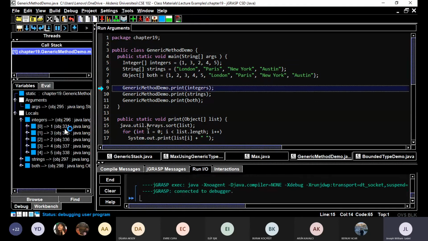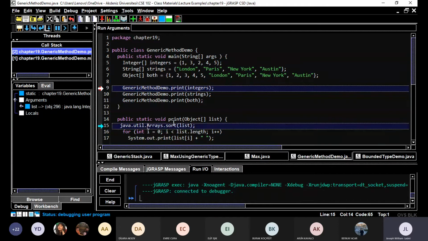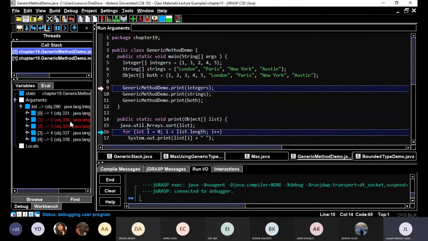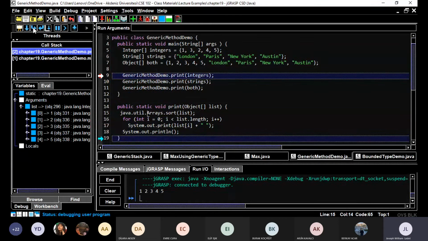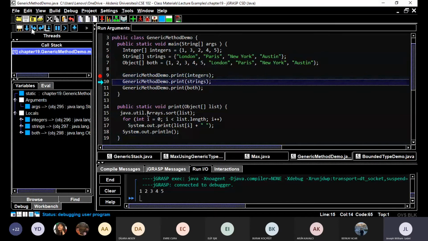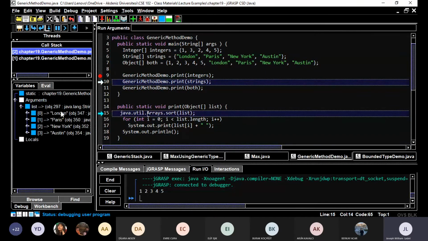So here 1, 3, 2, 4, 5. So we're going to step in to this and the very first thing is we're going to sort the list, right? 1, 3, 2, 4, 5. So now it's 1, 2, 3, 4, 5. Good, right? That's what we'd expect. Now we have a list of some different cities here. First, we're going to sort them, right? So we sorted them by alphabetical.